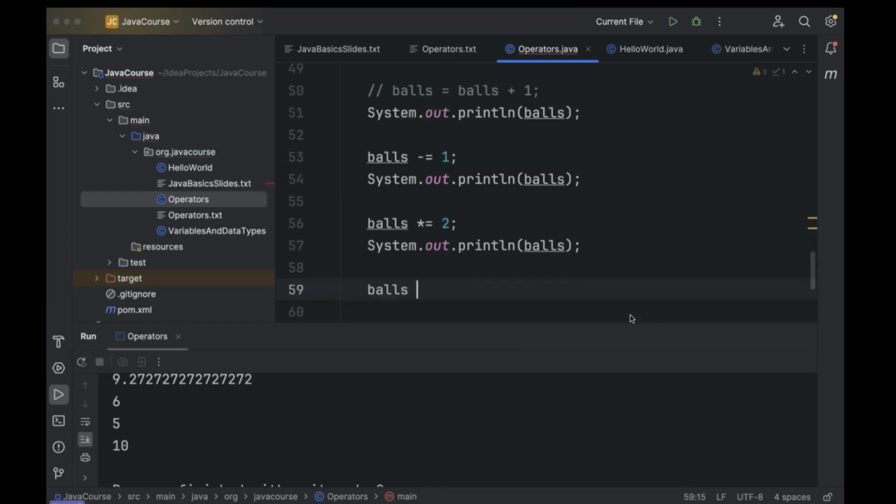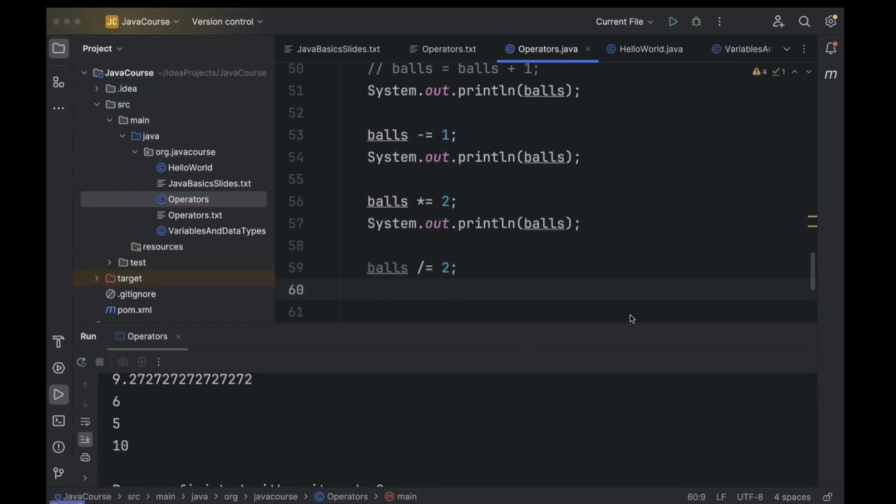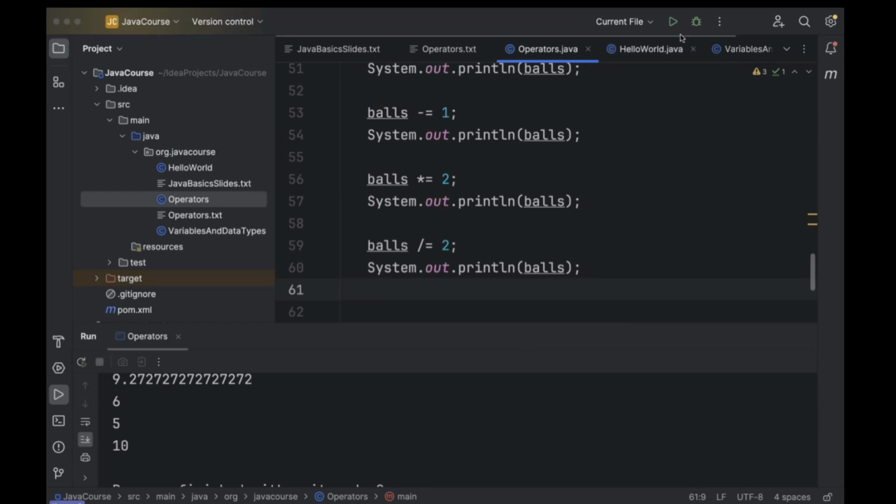And then let's do division by 2. So divide by 2 and then assign back. If you see this value again, you will find it as 5.